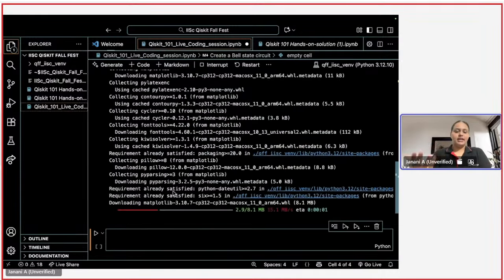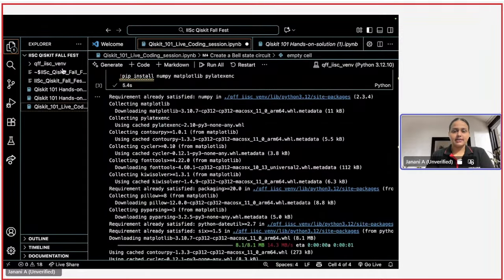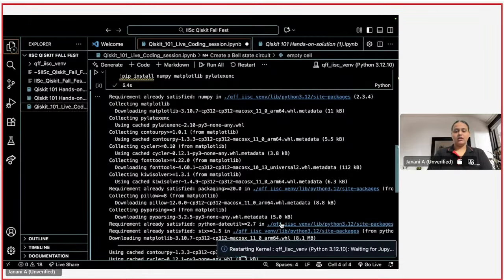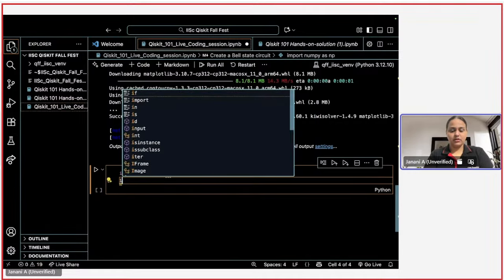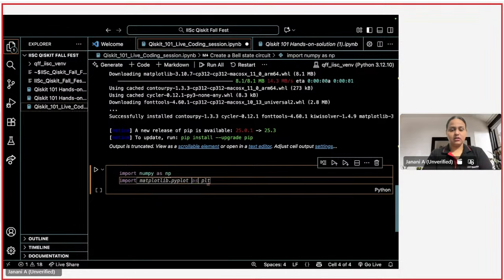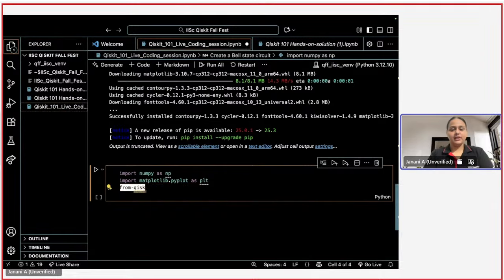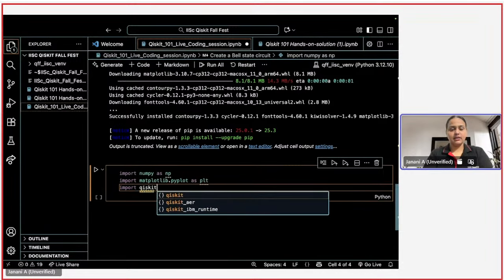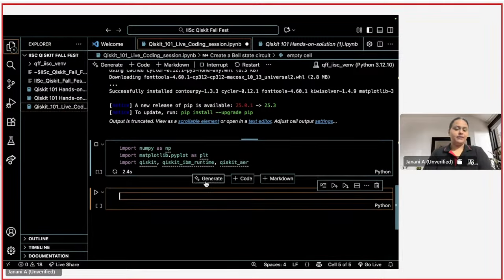Drawing your quantum circuits. So let me also install these. It's very quick, so it's done. Now I will just restart my kernel. So now I will say import numpy as np, import, then I'm going to implement import. So first let me import Qiskit. I've imported all these packages.